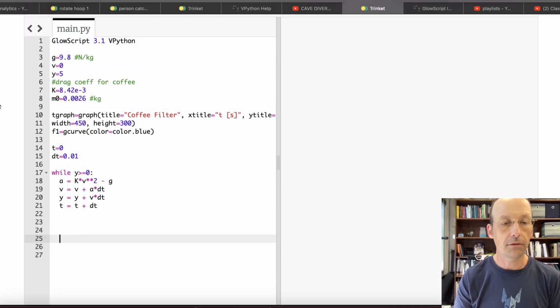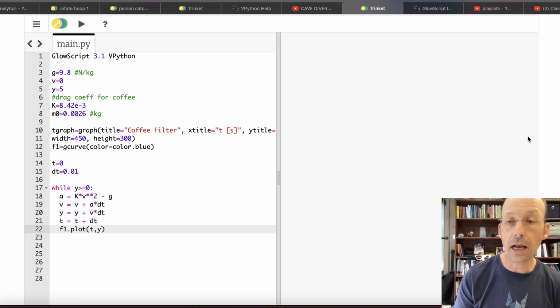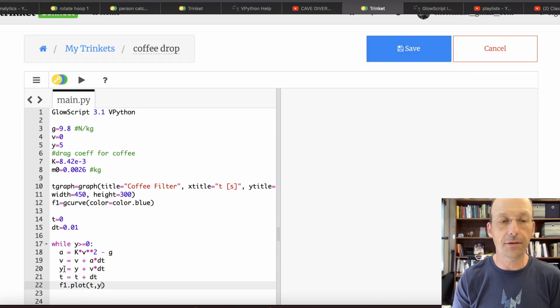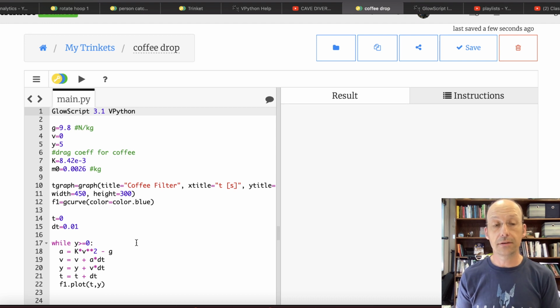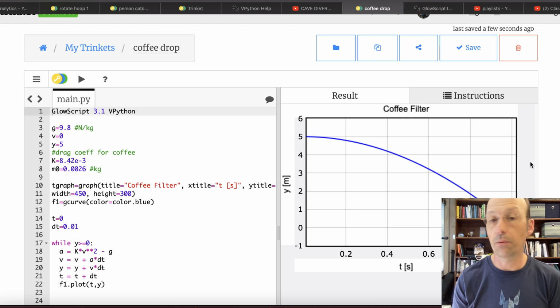So let's add our plot in there. So f1.plot t, y. I don't know, what do you think, is it going to run? But look how short this program is, right? I have spaces in there. I have stuff that I don't really need. I could cut this down even further, but it's not that much. But if it works, it works. So let's run it. And it worked.